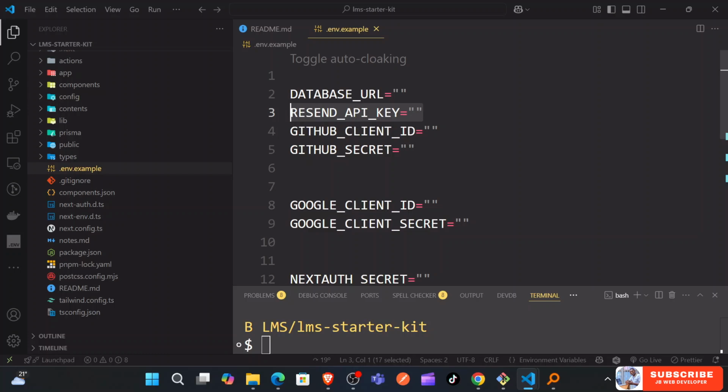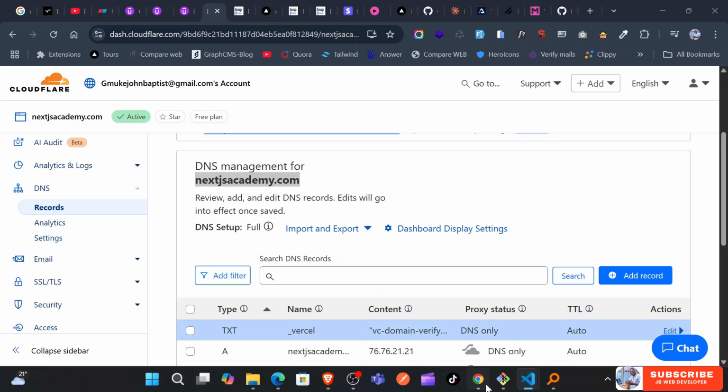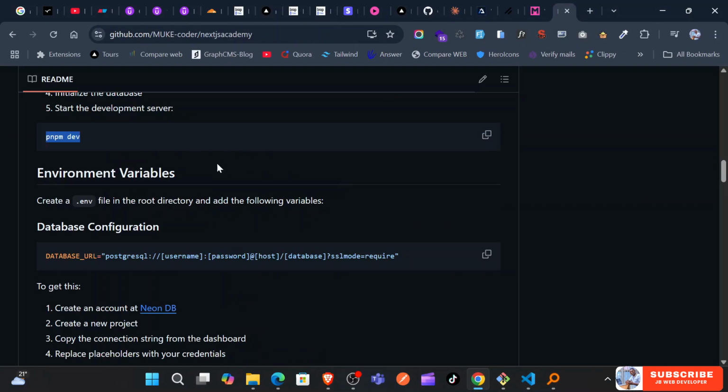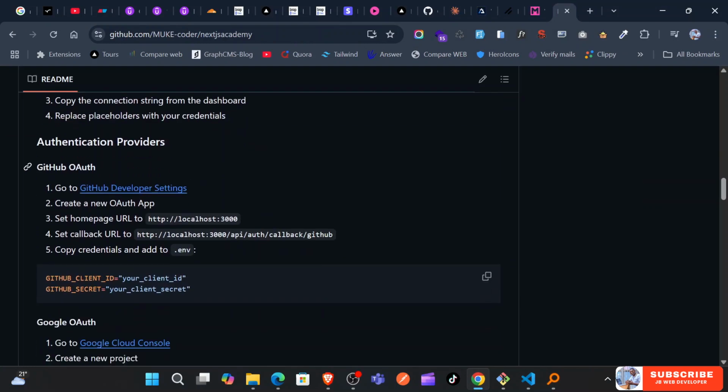Now, I'm just going to show you how to get the GitHub client ID and secret. All these steps are in the README file. Okay, this README file here, when you go to GitHub Auth, says go to your GitHub developer settings, create a new OAuth app, then set the homepage URL, and also set the callback to this one. This allows you to use GitHub login. I want you to pay attention: you might end up actually creating two or three apps for it to be able to work.